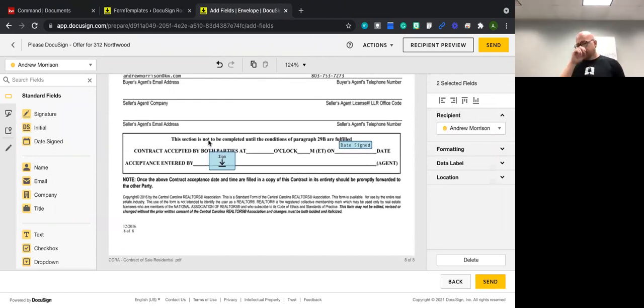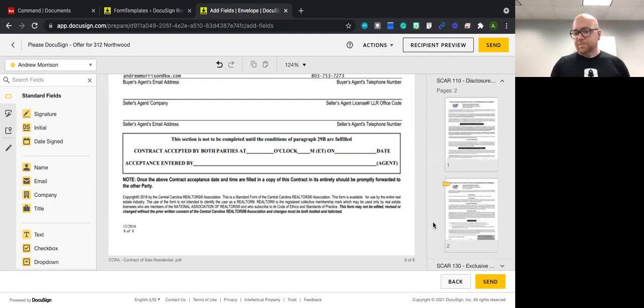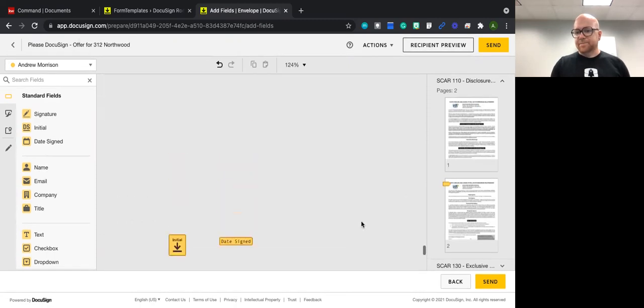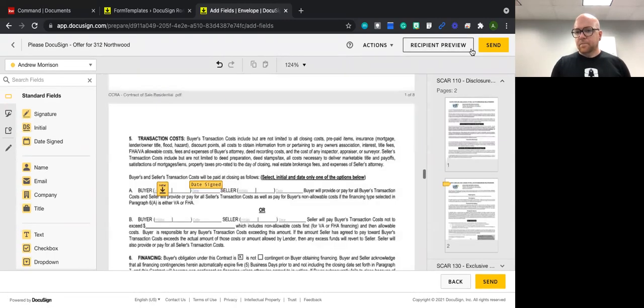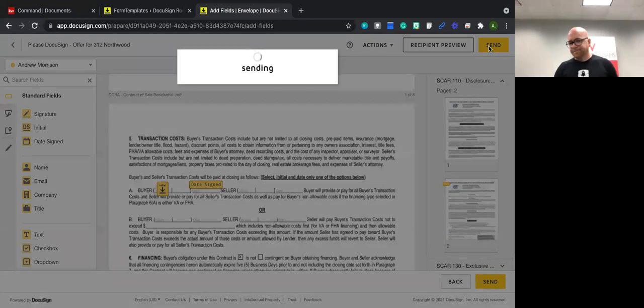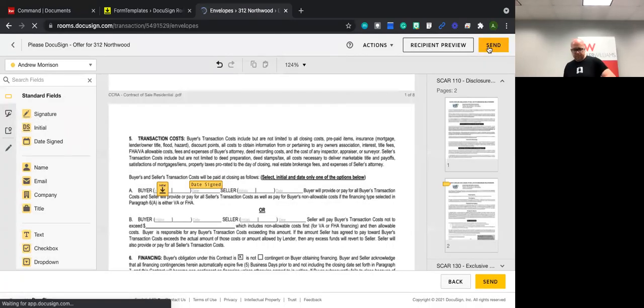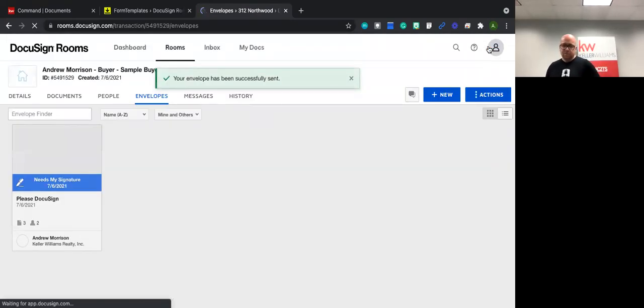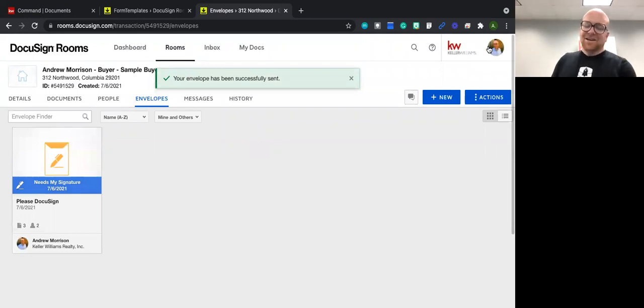Now, for those using the local contract, we delete these. You only ratify once the contract's been accepted. You don't ratify when you're initially submitting the offer. So we would delete that. It's ready to be sent. Now we would send it. My watch just blew up because I hit send and it needs my signature.